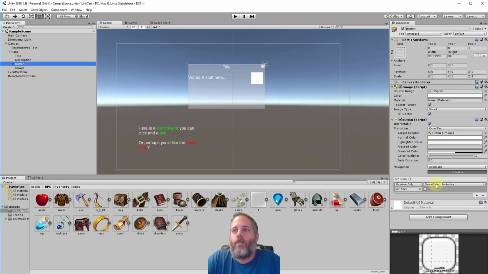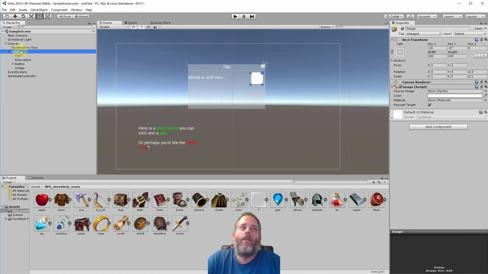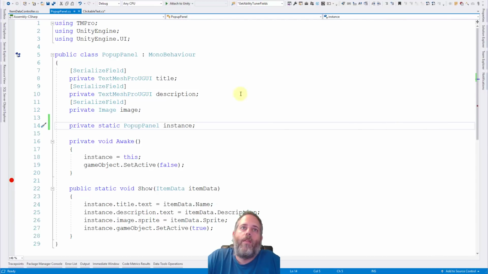The button is literally just set up to disable the panel. That's this event right here. And then an image for the icon. So let's take a look at the script. The script here, we've just got the serialized fields for those 3 things. And then we have a static pop-up panel instance that's private. This is because I'm doing a very simple, lazy singleton that's just as basic as possible here.